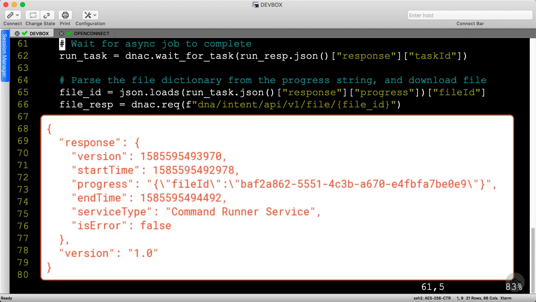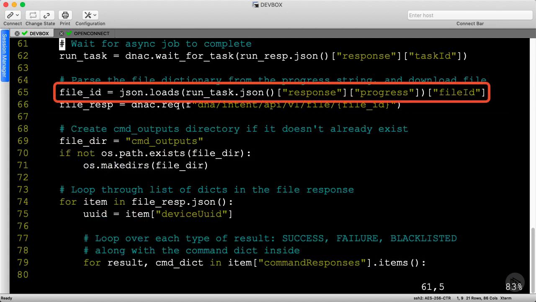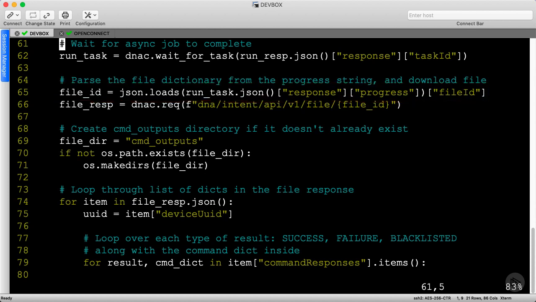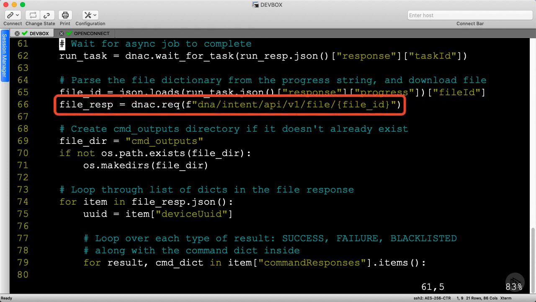Let's wait for the task to finish and return the results, which are included in the run task variable. Here's a callout showing the structure, and notice the progress key. It's JSON data wrapped in a string, and the topmost key is file ID. Personally, I think this is kind of sloppy, but using json.loads and basic dictionary indexing, we can extract the file ID for follow-on requests. Once we have it, let's issue a GET request to the file resource, including the specific file ID in the URL.